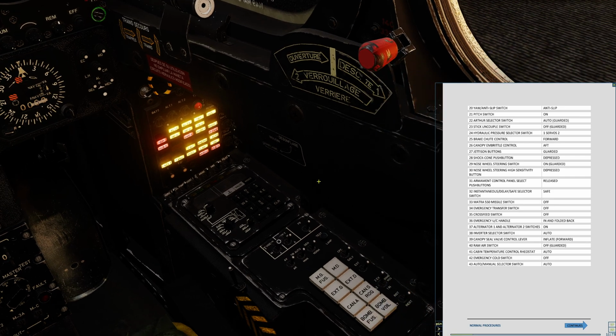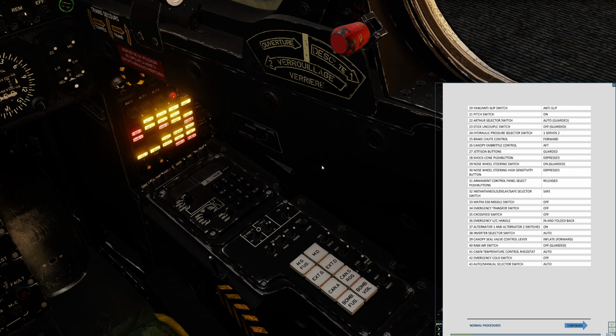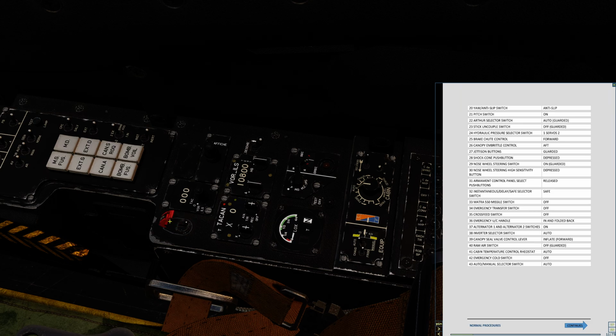Canopy seal valve control lever. It's on the underside of the right-hand canopy rail here. It needs to be forwards for inflate. When it is, you just see a little bit of this grey handle. That's correct. The ram air switch here should be off and guarded.